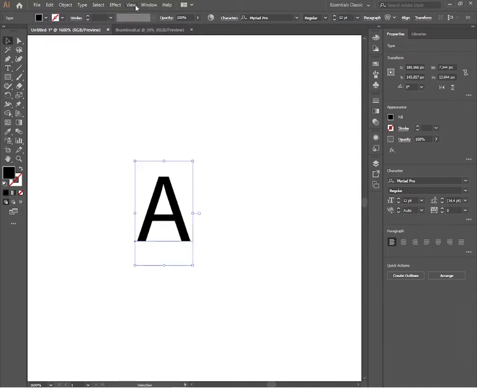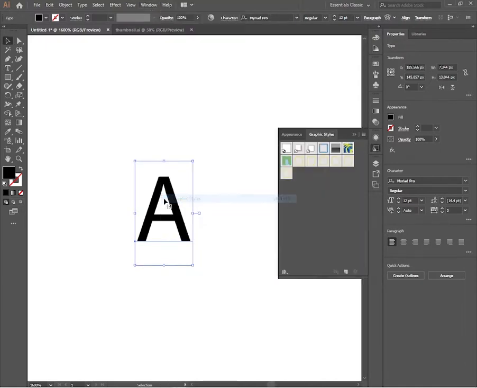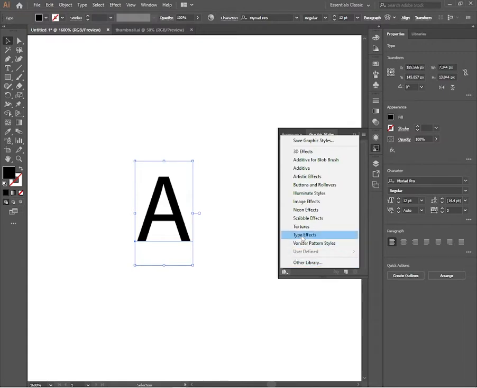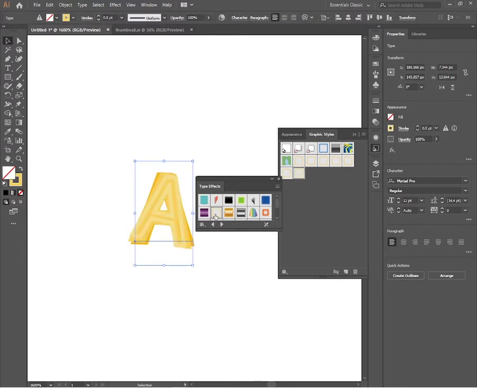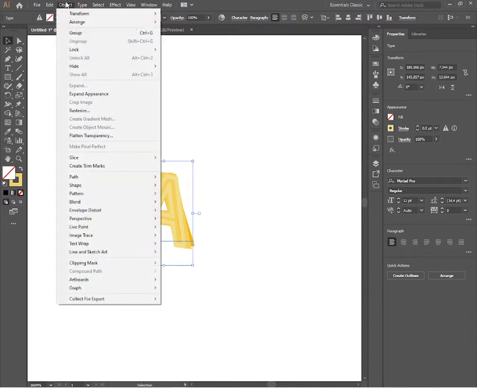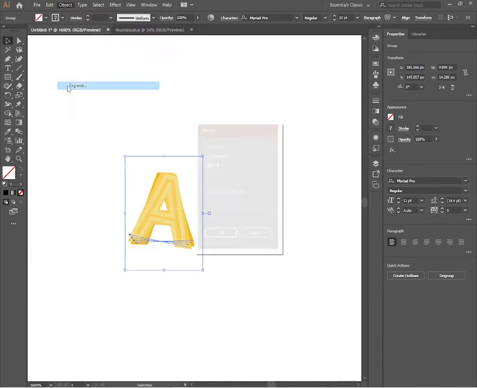Take selection tool. Go to Windows and select Graphic Styles. Graphic Style panel is here. Click here to open Graphic Styles library and select Type Effects. Select Jiggle Outline. Close the panels. Go to Object and select Expand Appearance. Select Expand again.